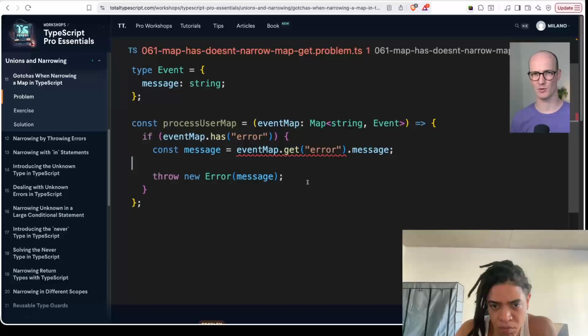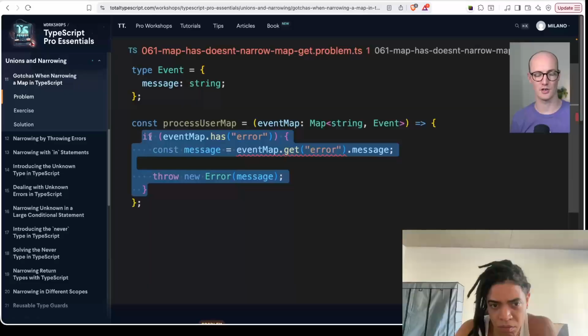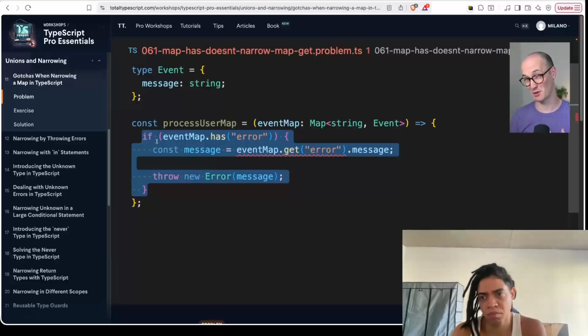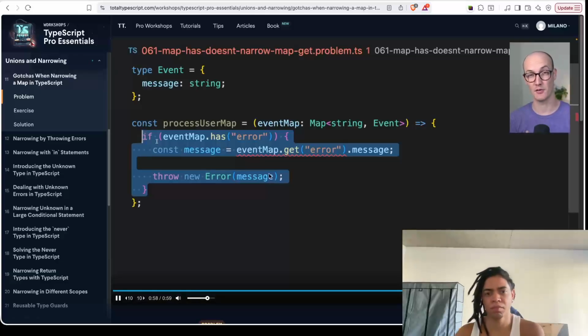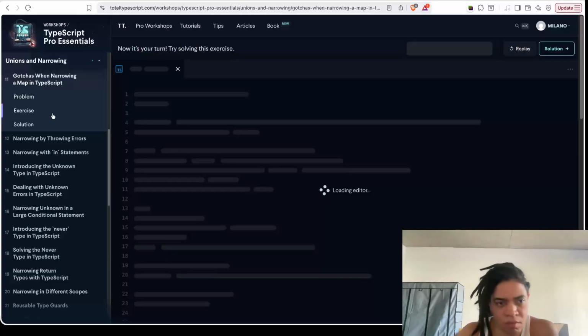So your job here is to work out why this is failing. Why wouldn't this just work out of the box? Because we're checking up here if the event map has something with error on it. Surely it should know that eventMap.get error, like the map would have that error on it. So why isn't this working? Well, that's your job. And see if you can also refactor this in a way where we don't change anything about the outside of the function, but we still retain the behavior, and TypeScript's narrowing works with us instead of against us. Good luck.